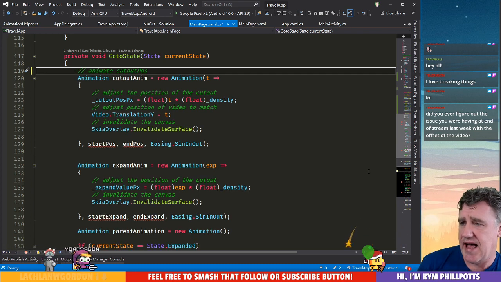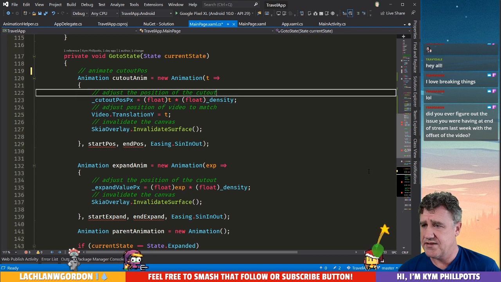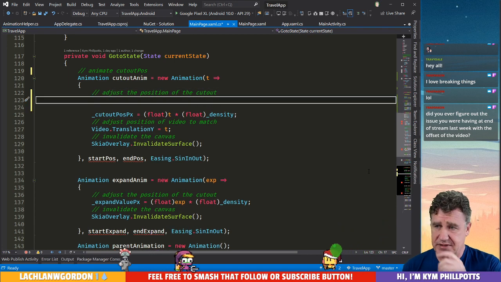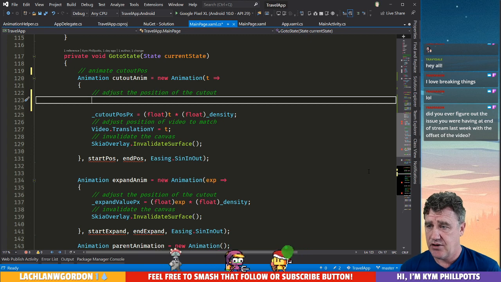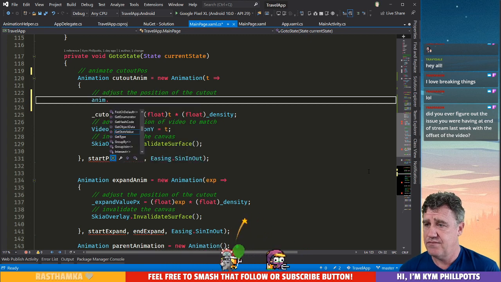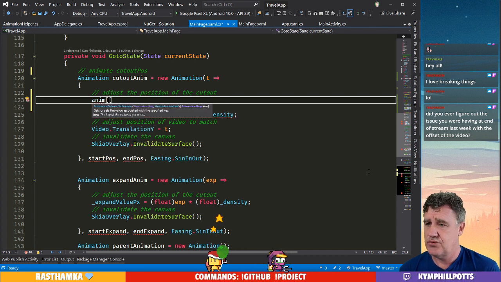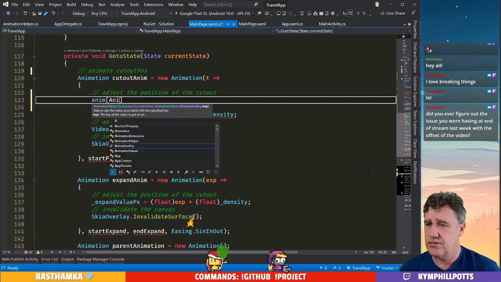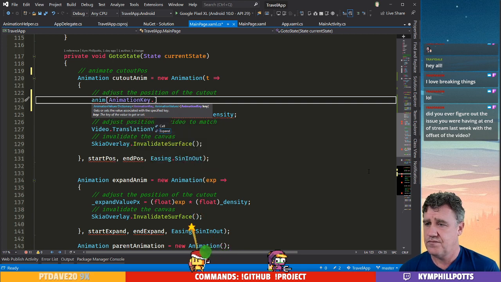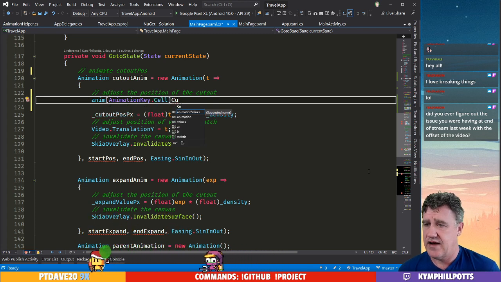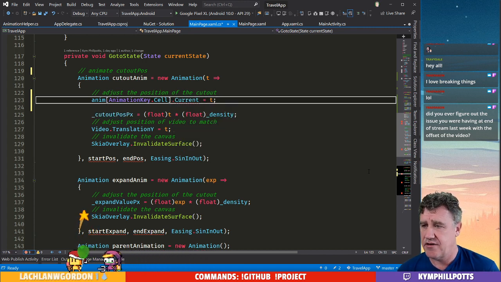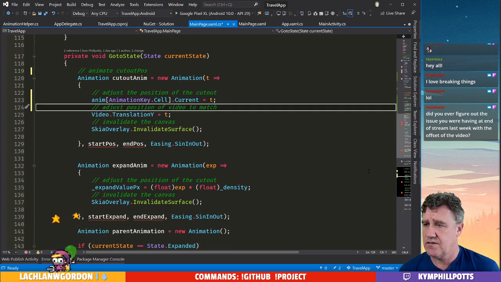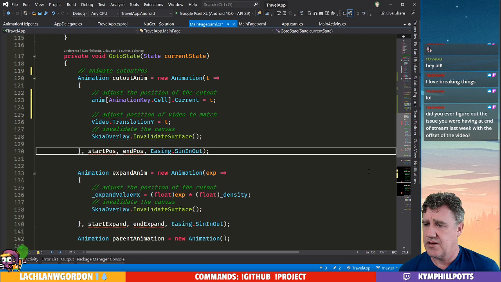And I should be able to animate in the cutout position. So we want to adjust the position of the cutout. So I'm just going to say my anim. For our cell, our current value is going to be equal to our animation value. Okay, and that should be it.